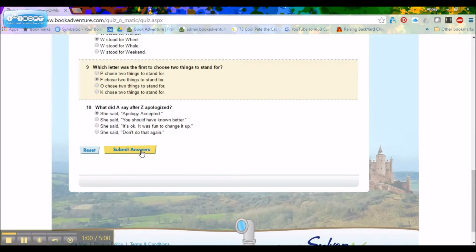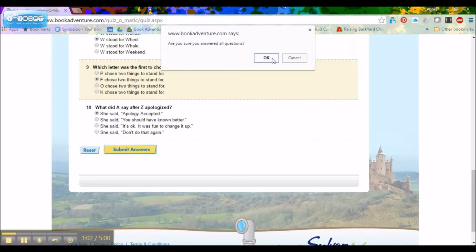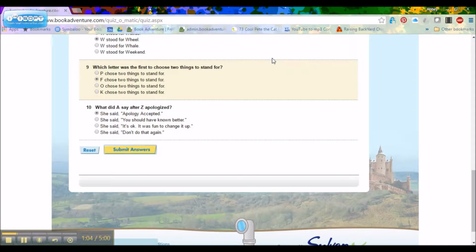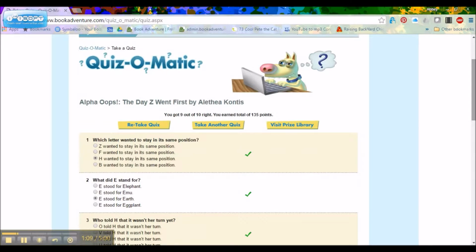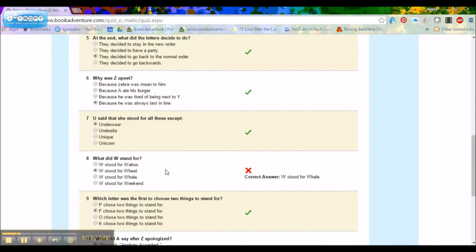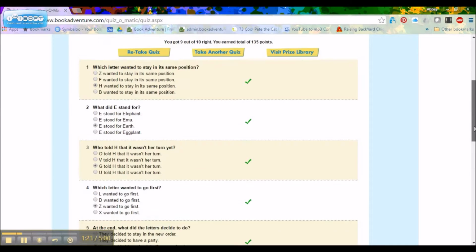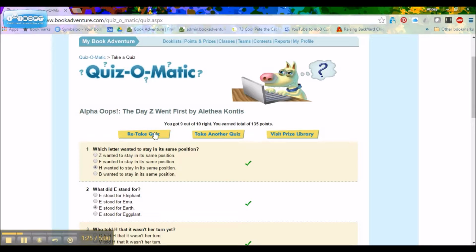Alright, when the kids get done, they submit their answers. Make sure they've checked all the questions, and let's see what I made. Not bad. I made a 90. So I earned 135 points for that. Now, the kids can go back and they can look and see what they missed. Alright, so W stood for wheel and not for whale. They can go back and look at what they missed, and then they can retake the quiz.